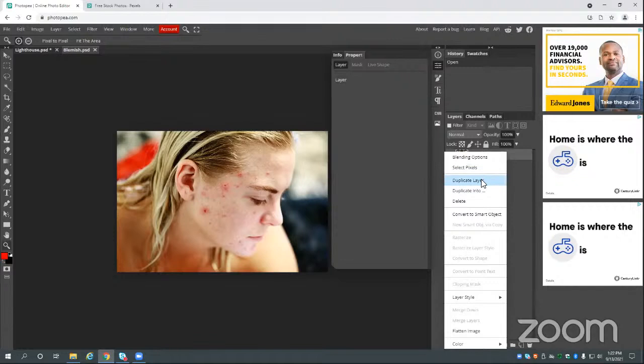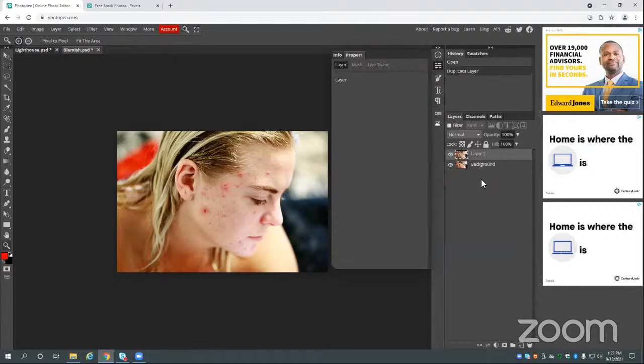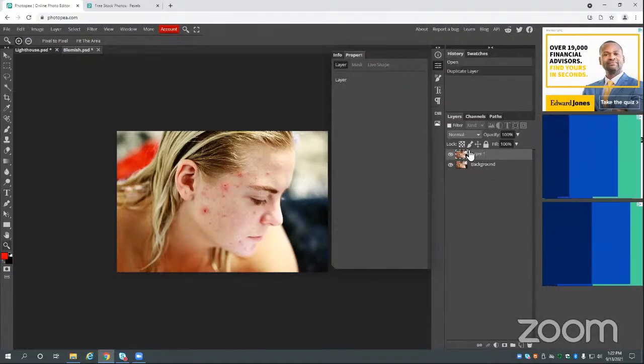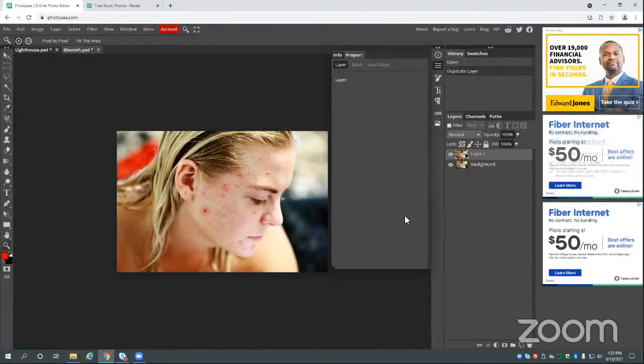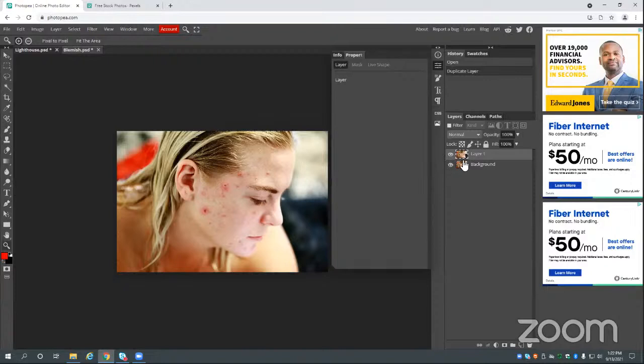I'm going to select duplicate layer. And there it is right there. So any changes I make to this layer, if something goes horrifically wrong, I can just turn it off, delete it, and start over. Awesome. You never really want to work on the background layer itself because those changes are permanent.